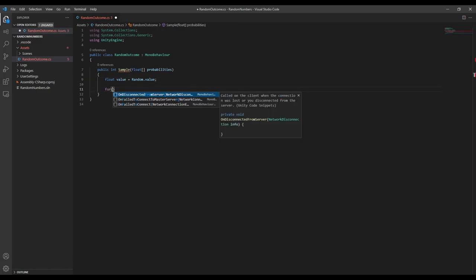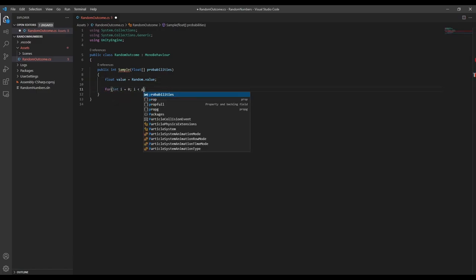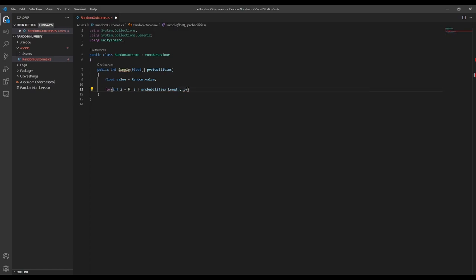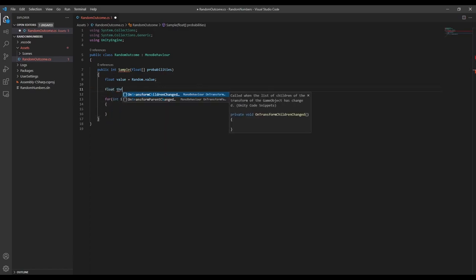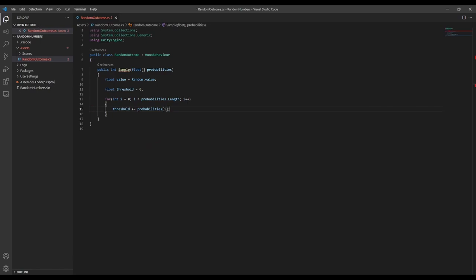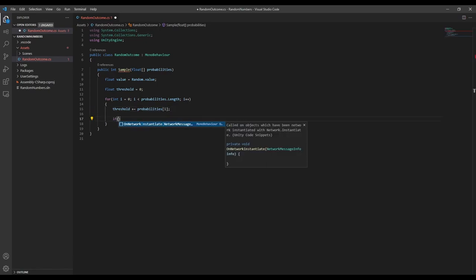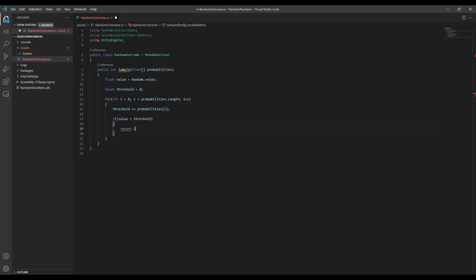Now we can create a for loop that will loop through as many times as there are outcomes. And for each probability, we want to check if the random value is within the range for that probability. So let's create a threshold value that we can compare to. At each step of the loop, we add the current probability to the threshold, and then check if the random value is less than that threshold. If it is, we'll return the index, and we can use that wherever we need it.